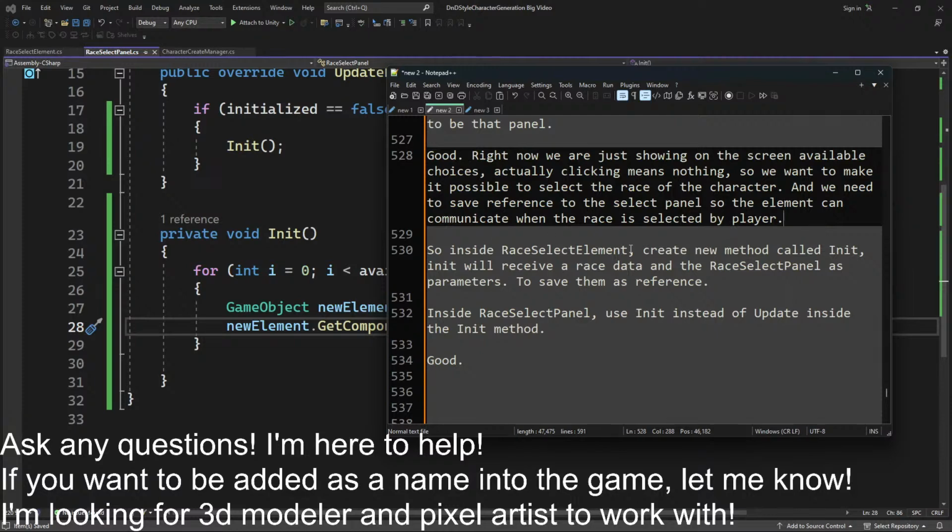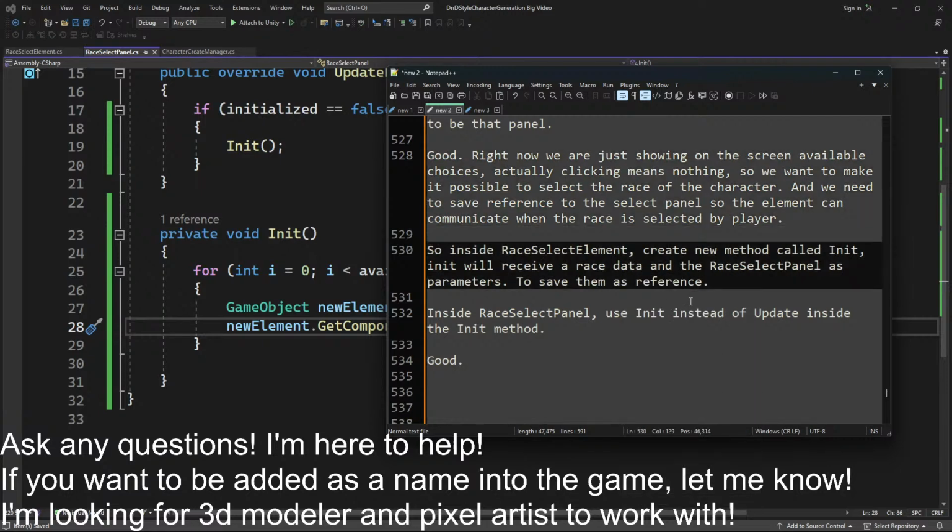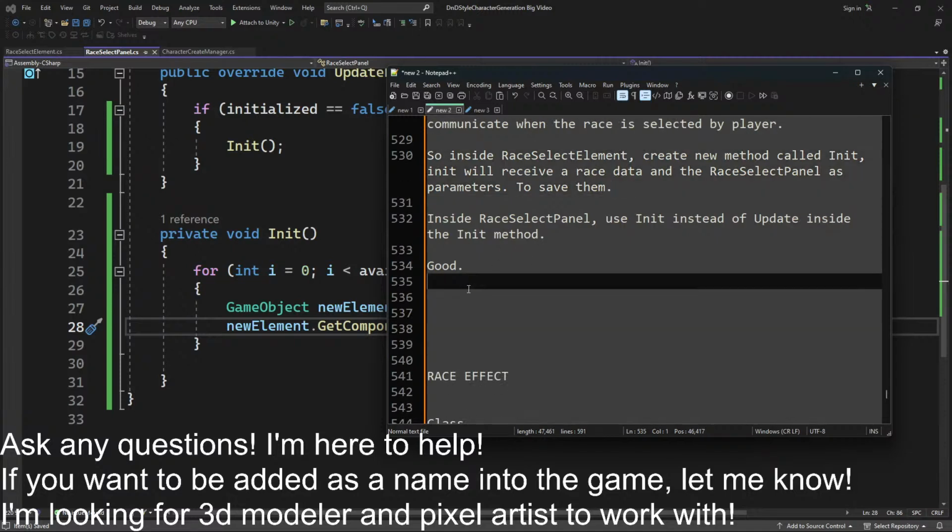Inside race select element, create a new method called init. Init will receive race data. Save them as references. Inside race select element, select panel, use init instead of update inside the init method. Good.